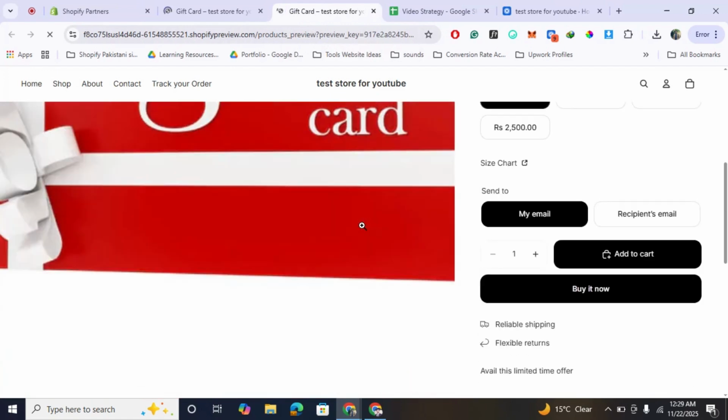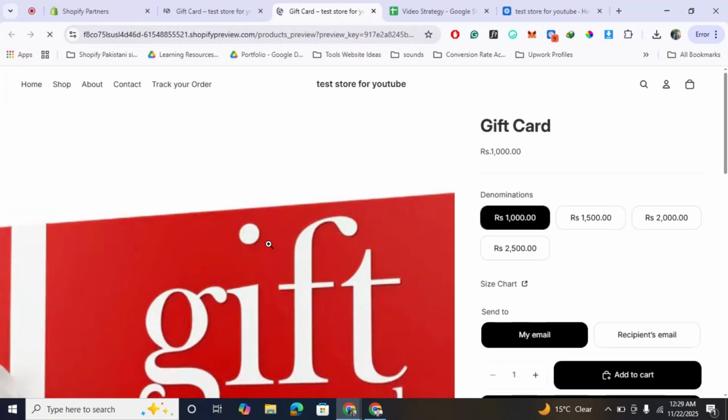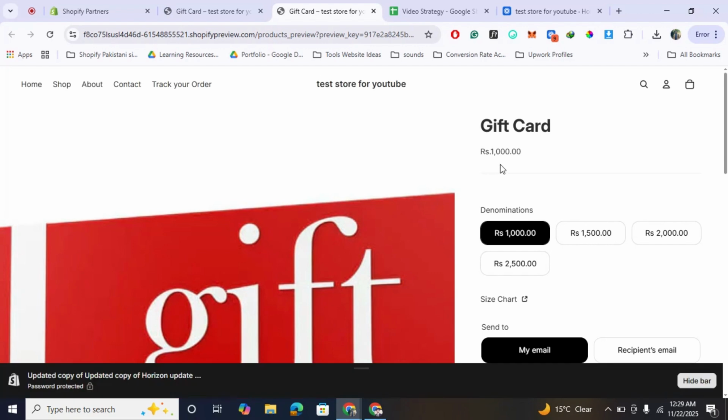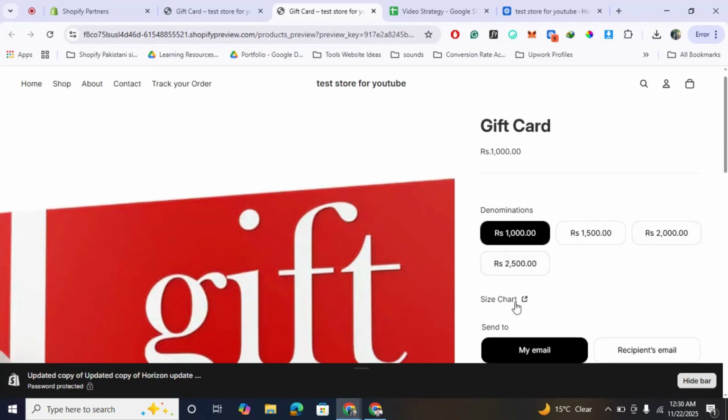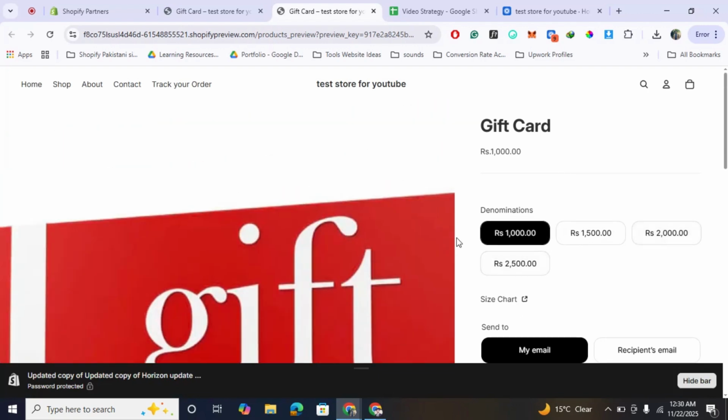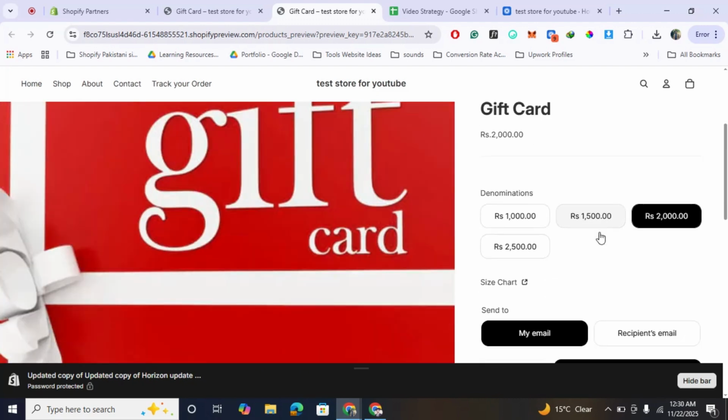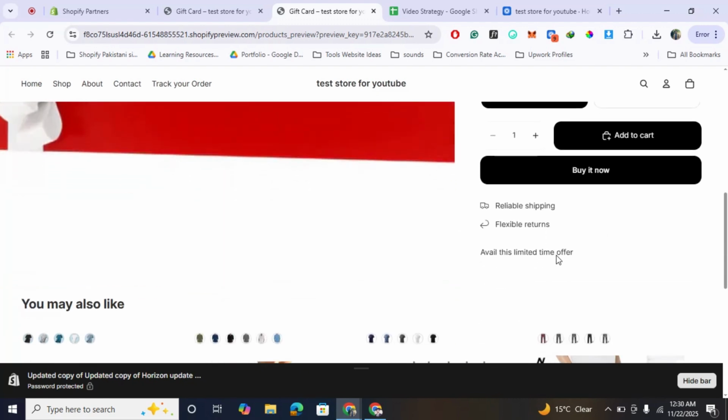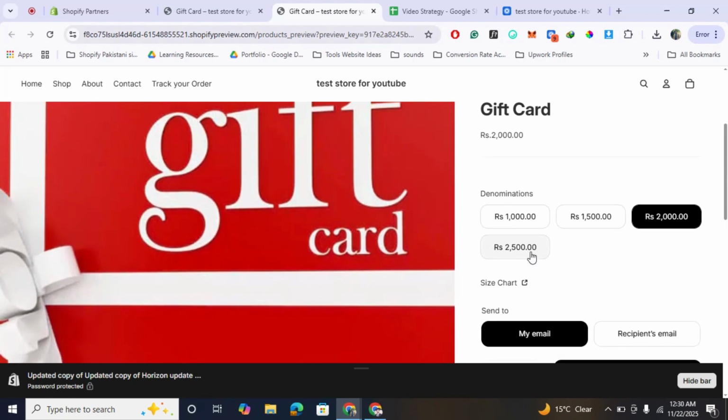As you can see, this is how this works. Ignore this image, it is taken from the internet. This is the first variation, you can say 1000, 1500, or 2000. Sorry, this is the default. You should email it. I want to purchase this gift card for 2000 rupees, and there is no description, unfortunately. Avail this limited time offer, a very basic description, but you can send it to my email.